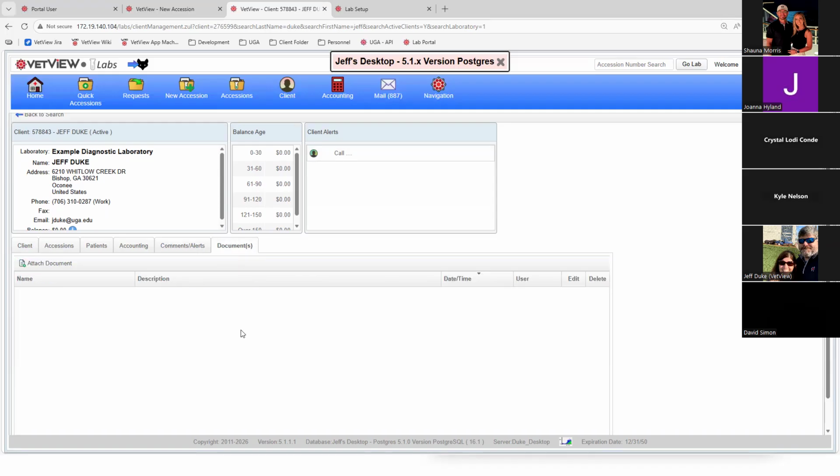And then also there's documents. You can attach documents to a client. Maybe there's approval forms or other things that you need to attach. You can do that as well. And also, knowing that everything that leaves VetView, session reports, statements, invoices, anything that leaves VetView as an email, will be logged in their alerts as well.